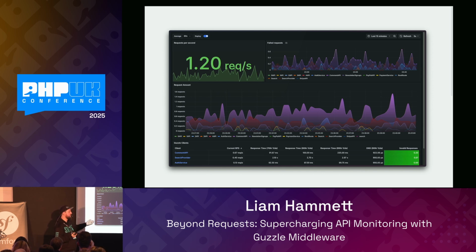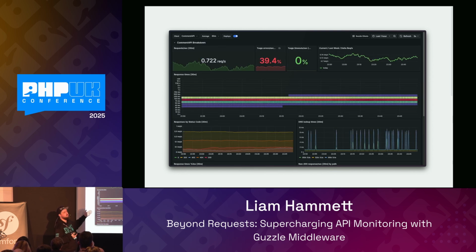And down here, we're not limited to just graphs. I've got a table that's listing all of the different API clients we've got with a bunch more information. And I click on one of these, and I've got another dashboard that's going to help me really inspect what's going on with a single API. So that all is really useful.